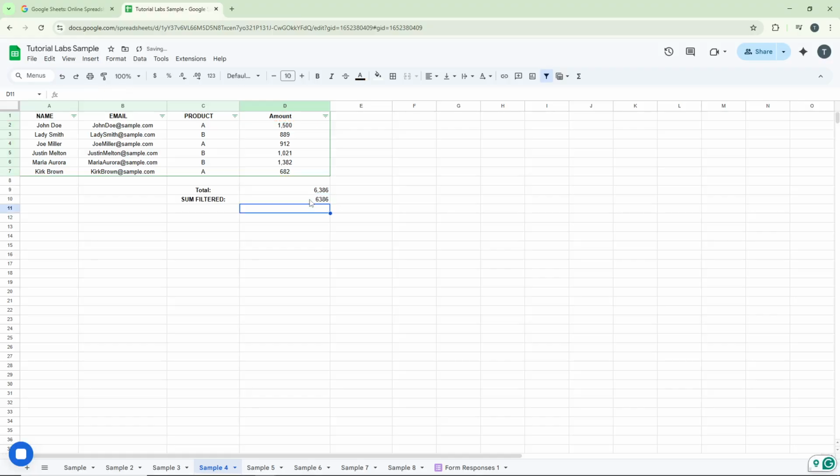The subtotal function is special because unlike a regular sum formula, it only calculates visible cells, which means it automatically adjusts when you apply filters. Now let's test this to see it in action.